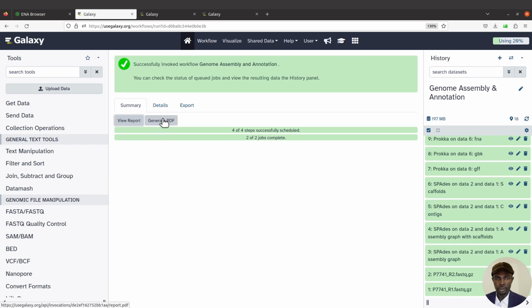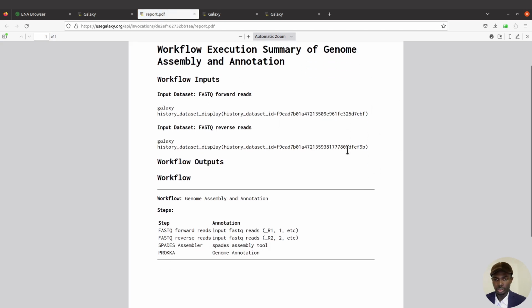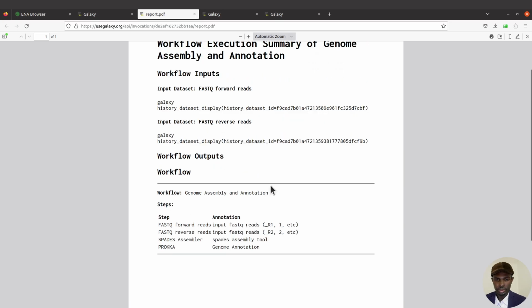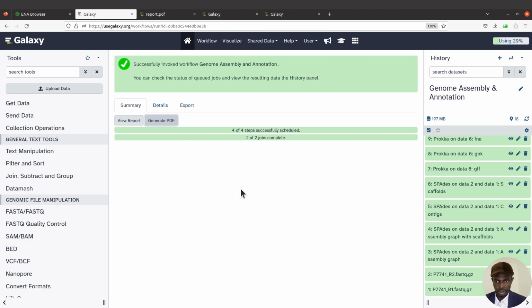You can also check this one here. So generate PDF. So you can right click and go to open link in new tab. So when you do that, that's what happens. Let's just check that tab. You have a PDF created for you. So this has the reports. All right, so we see the reports here. So it tells you the step and annotation. All right, so we have the forward reads input, the reverse reads input, SPAdes assembler, Prokka. So that's basically the workflow that we use. Okay. Now let's get back to this page here.